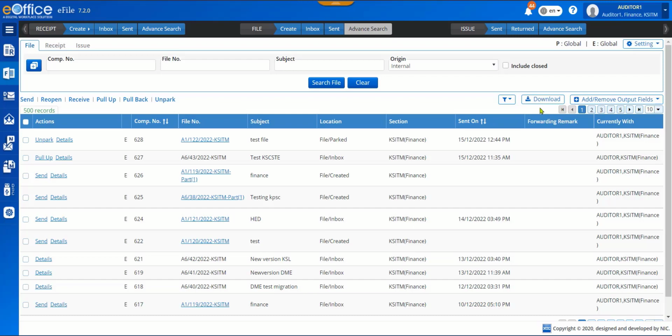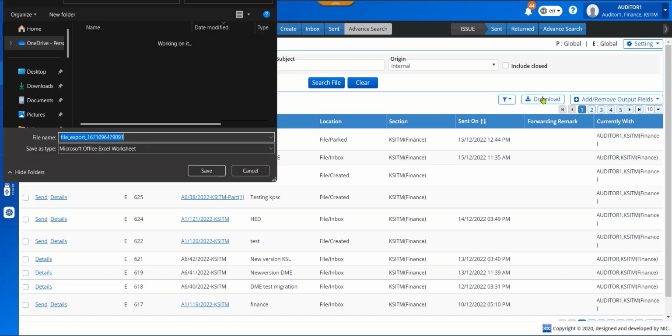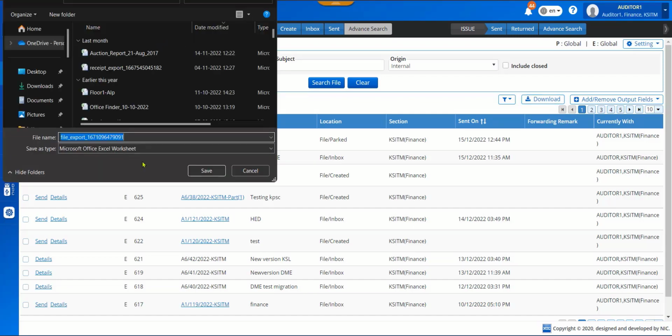Let us click on download. You will be getting the list in Excel format. You can choose the folder in which the file has to be saved.